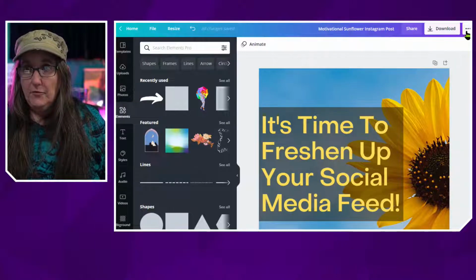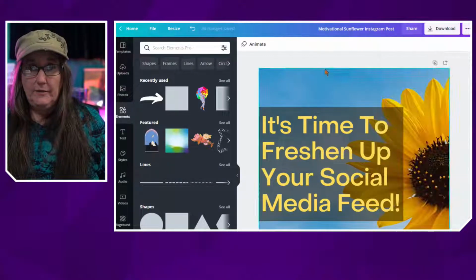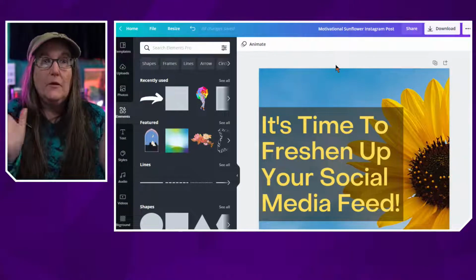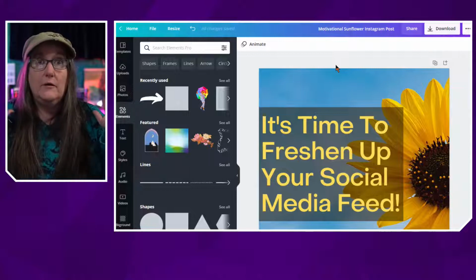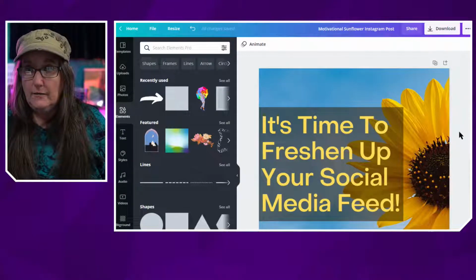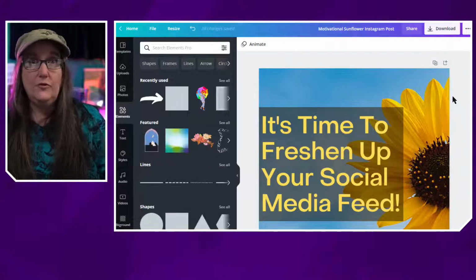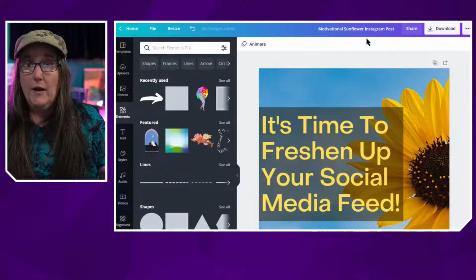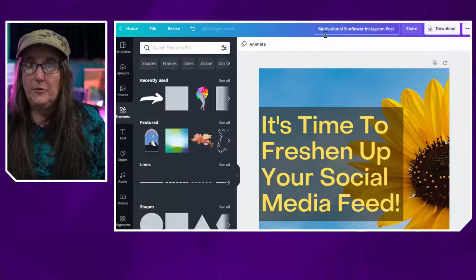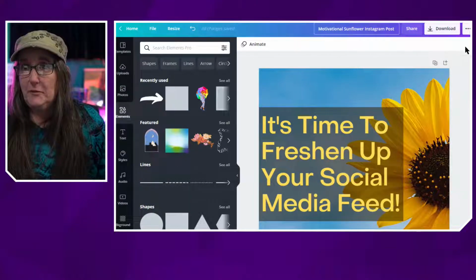So now I'm going to come over here. And like this exists, right? Okay, so now this is a new piece of design that I've created inside of Canva. I don't have to do anything. I don't have to go anywhere. Actually, I'm going to change the title. Actually, motivational sunflower Instagram post kind of works. I'm going to leave that.